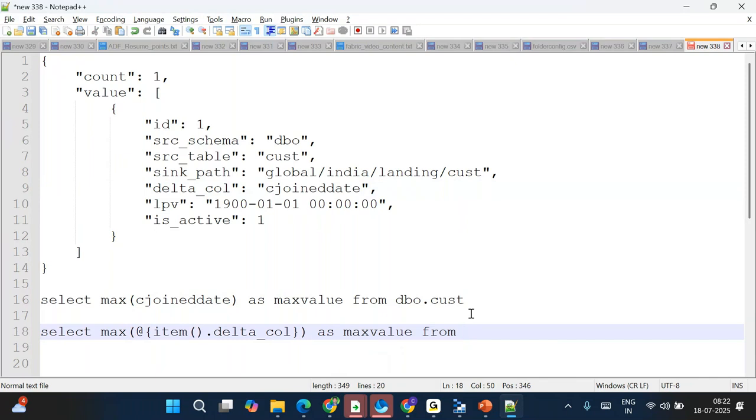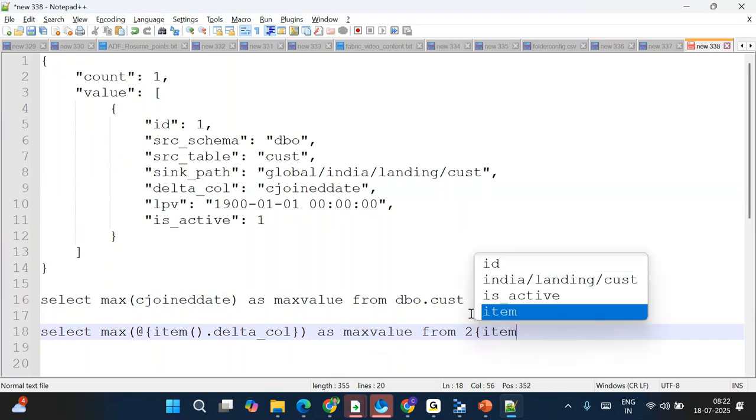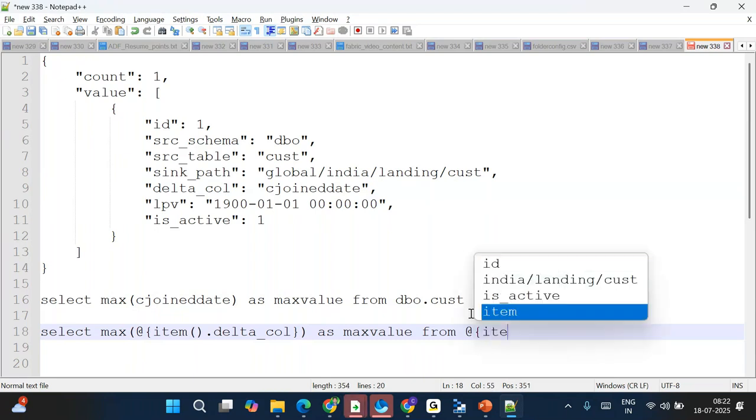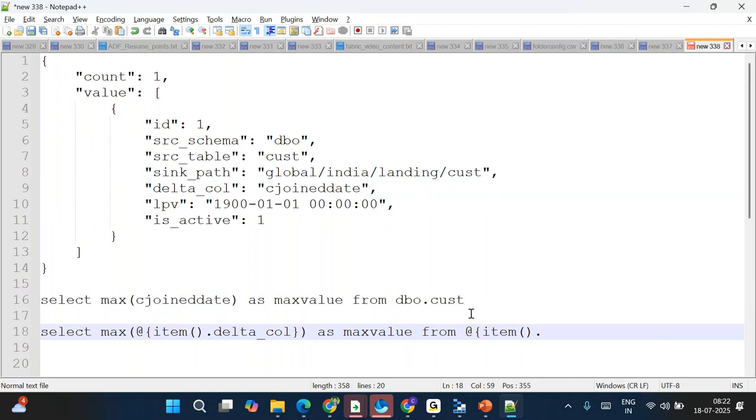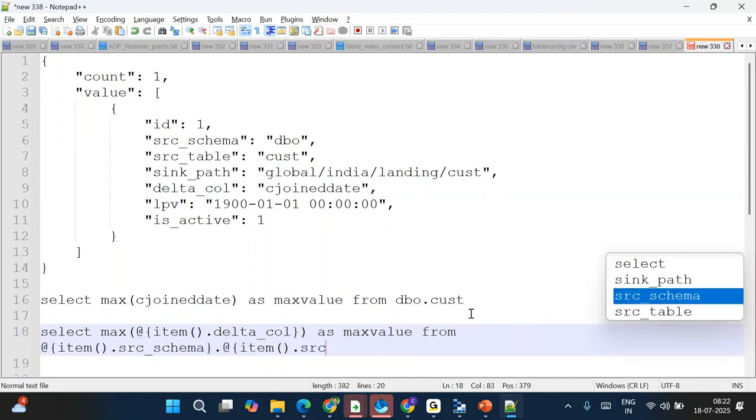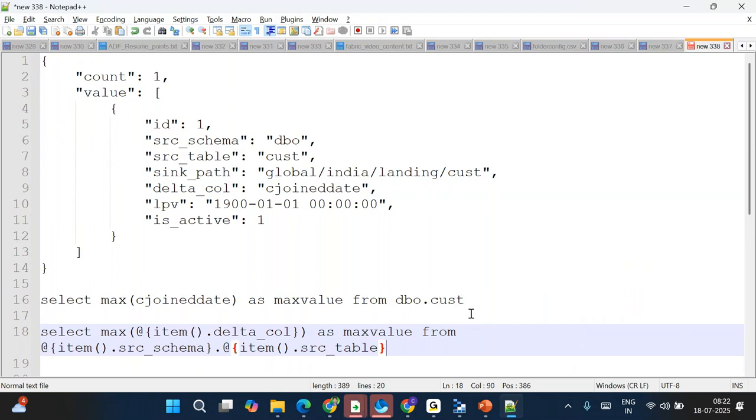How will I get dbo again? At the rate item dot source schema dot, at the rate item dot source table. Select max of item dot delta column as max value from item dot source schema dot item dot source table. Okay, correct? All of you agree?